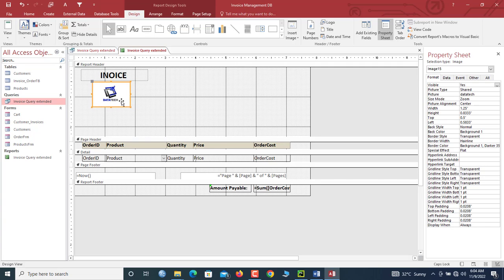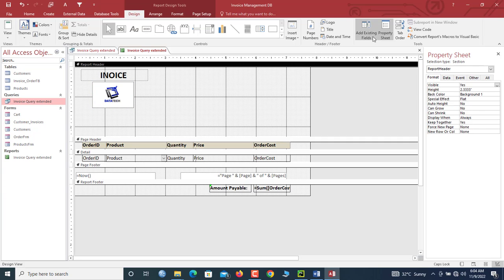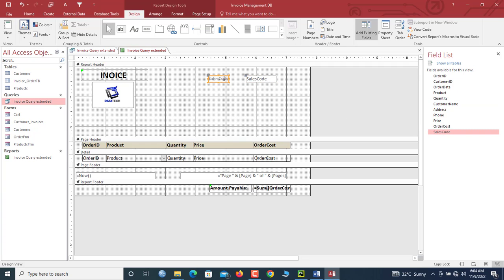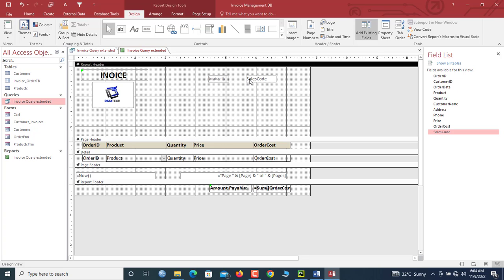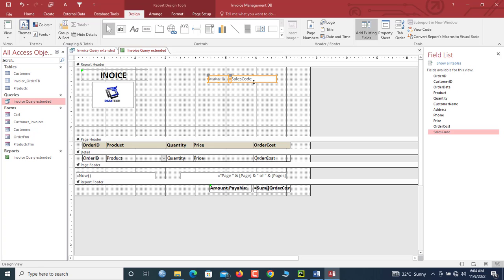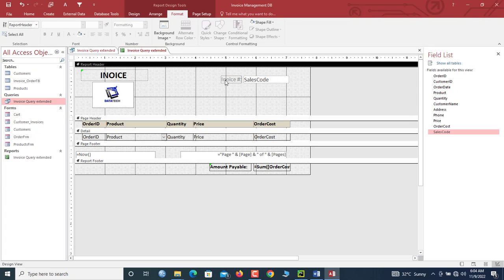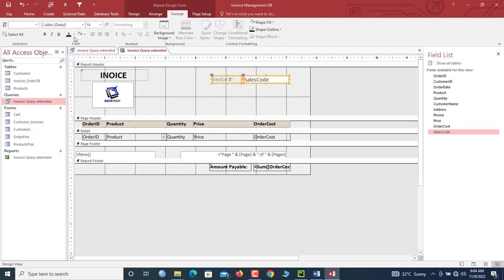Okay, so now I have the invoice here. So let us add. So now we'll need the sale code, we'll bring it here, and this is going to be the invoice number. So we select. So now size 14. So this is okay. Shape fill transparent. Okay, so invoice number.